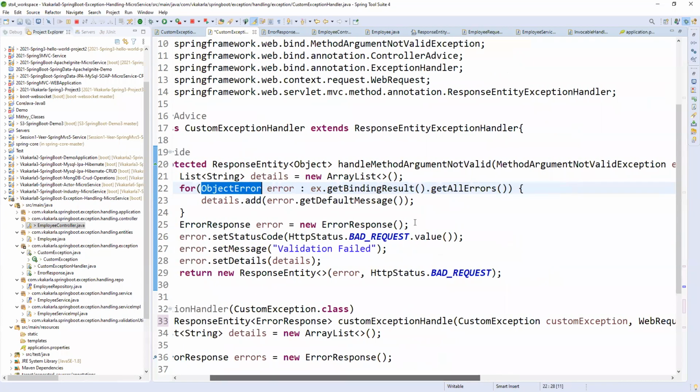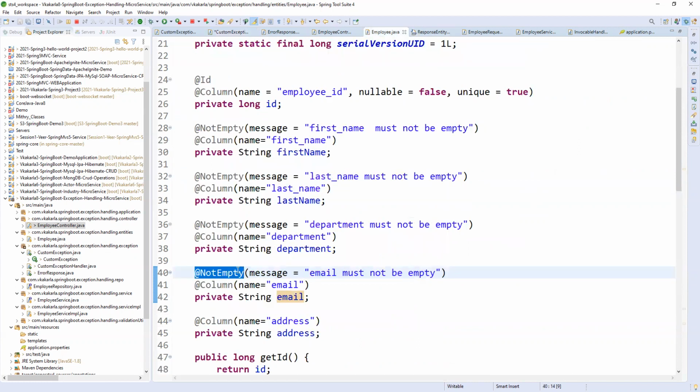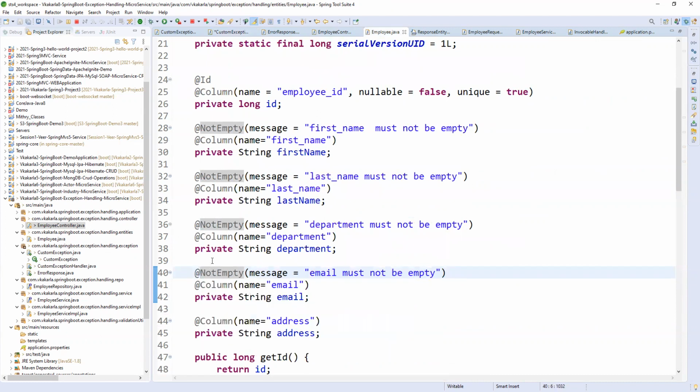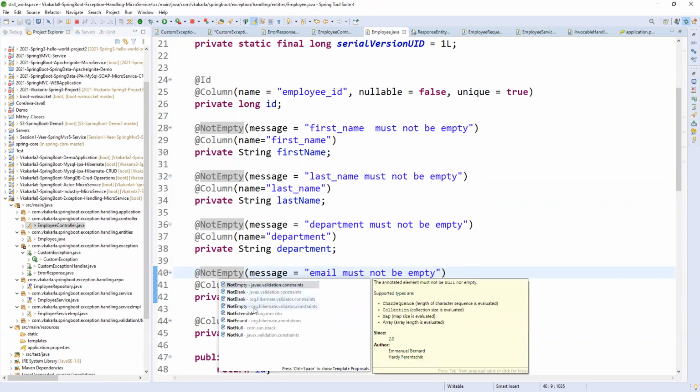So what other validations can we do, Raju? If you gave not empty, is there any other annotation you can give? For example, not blank is also there. See: not empty, not blank, not null. These are the validations we can use.